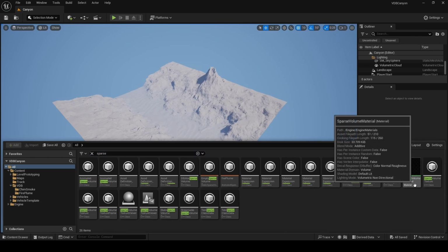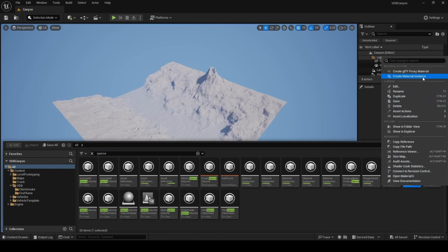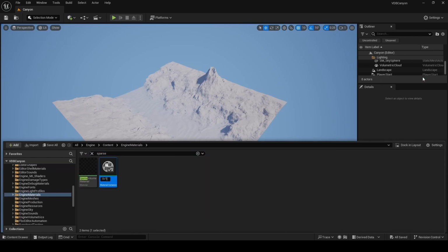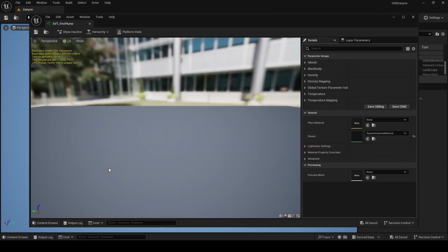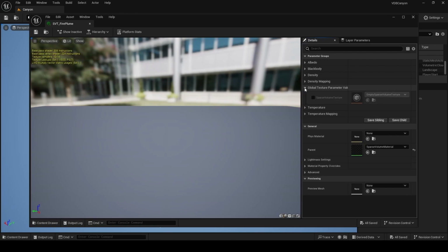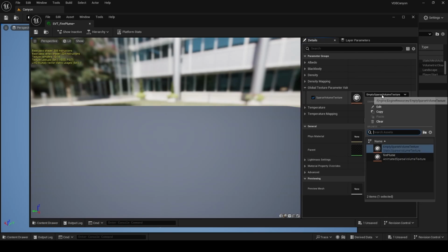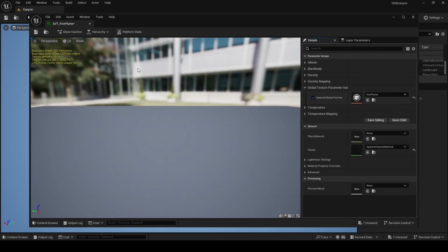Now this is a master material with all its parameters set up, so we're going to right click and choose Create Material Instance. I'm going to name this SVT_fireplume. Now it's going to vanish because we have sparse in the search box up here. So we're going to change this to SVT, navigate to the fireplume folder, drag and drop it over here, and then choose move. Navigate to the fireplume folder and double click on the material instance you just created. On the right under parameters, expand global texture parameter values, override sparse volume texture, and then select the file that was created from your VDB sequence.